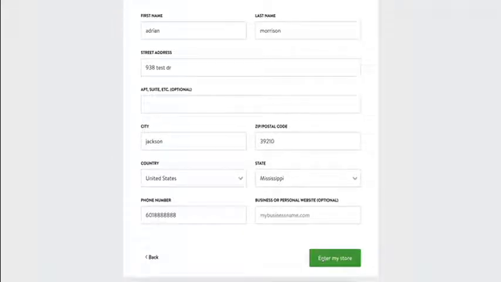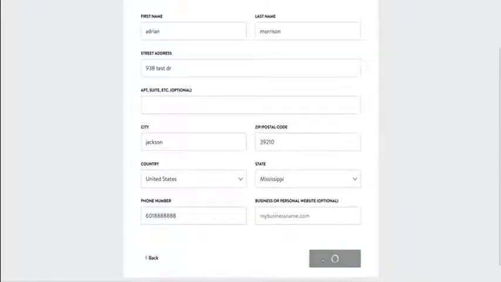All right, now I've got everything typed in. All I have to do is hit enter my store, and look, we are signed up. We have set up our Shopify account. It is so simple.